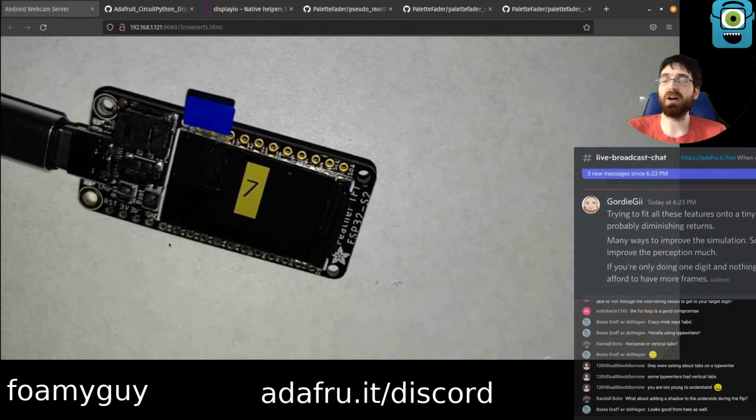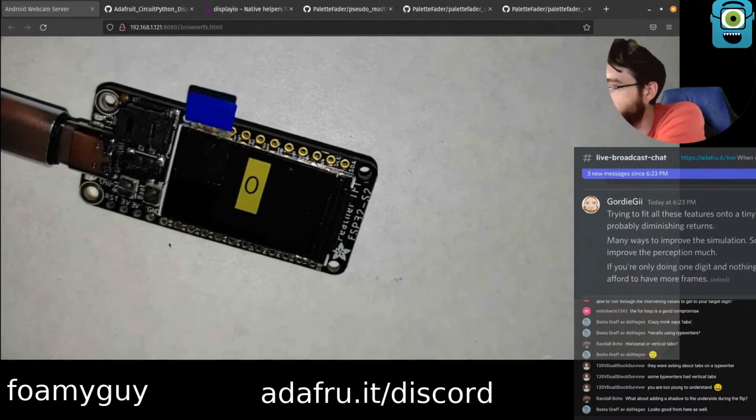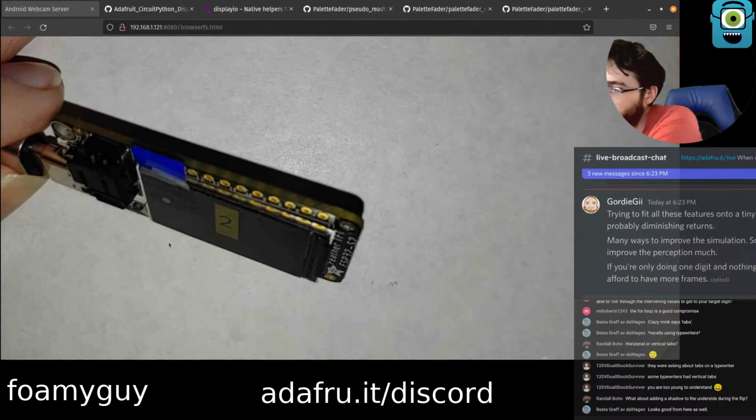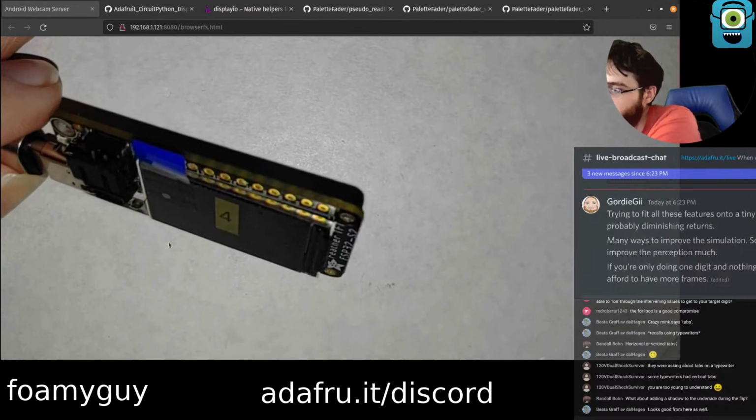I do think this bottom shadow, though, is super cool. I think the bottom shadow during the flip animation actually turned out really well. I'm super happy with that.